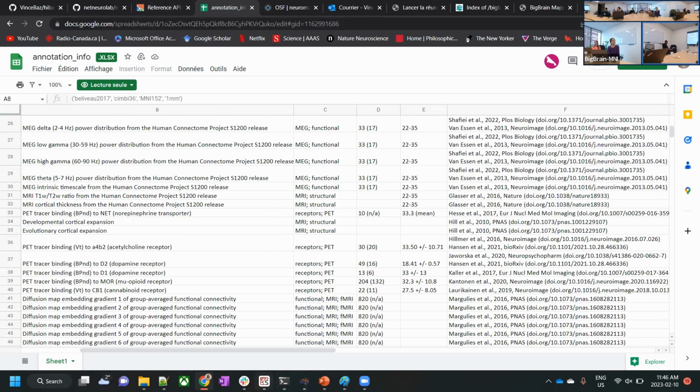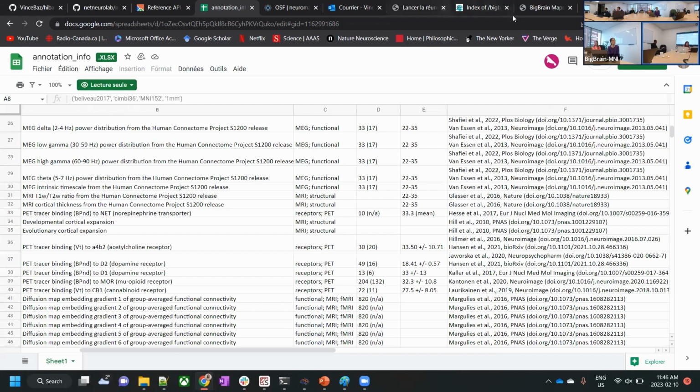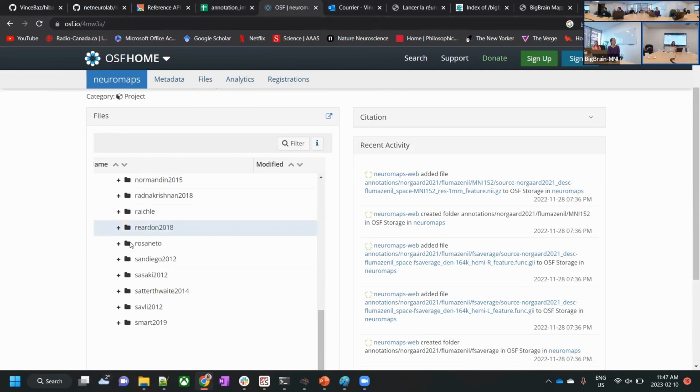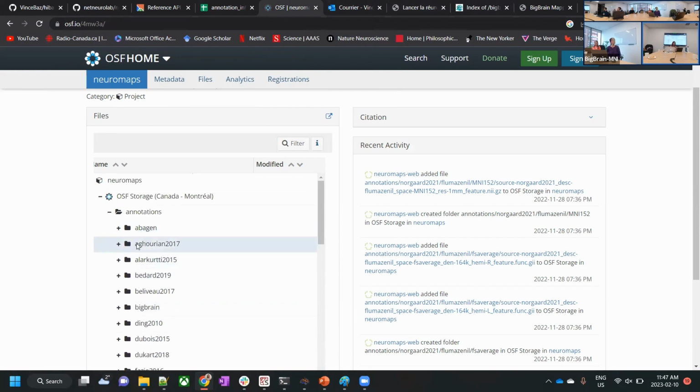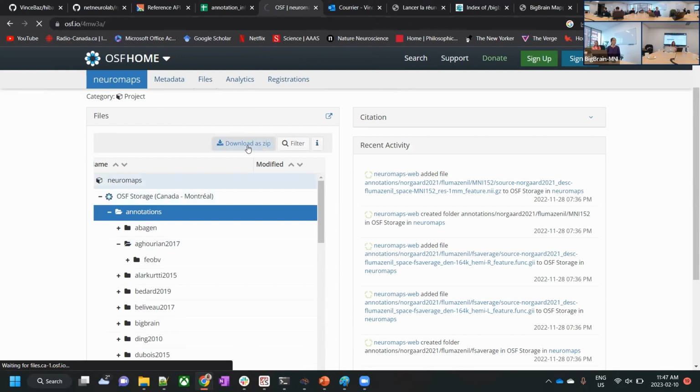So this is information about the maps and how we fetch them. I have to say that we can actually, oh, my thing here is hiding the slides. Okay, so if you go on the OSF repository, that's where all of our data actually is. We have annotations here, and we have all of the different sources, and I'm pretty sure we can download them directly through there. Let's say click here, download a zip. So we can download all the annotations like that, and that's one way of acquiring them.